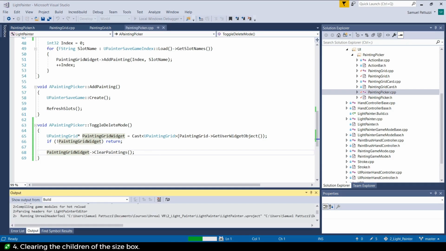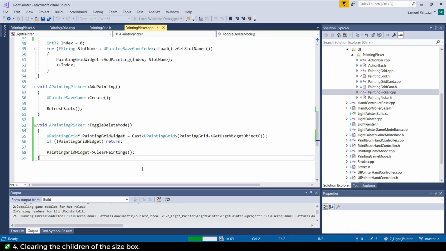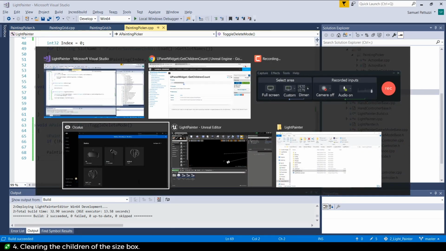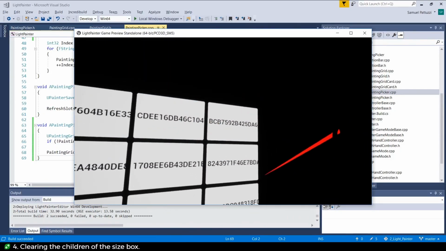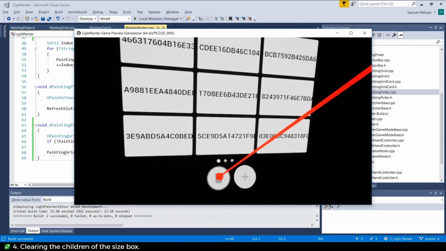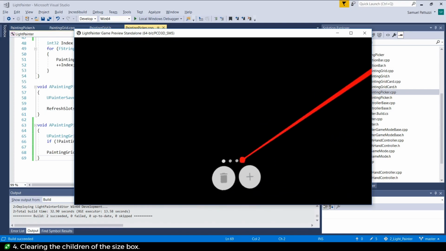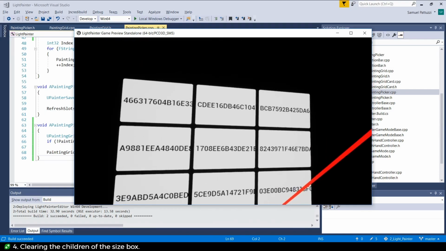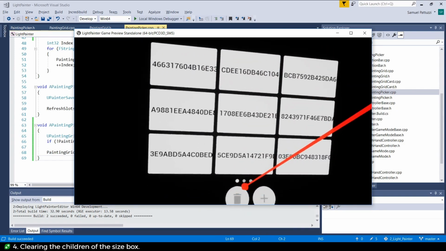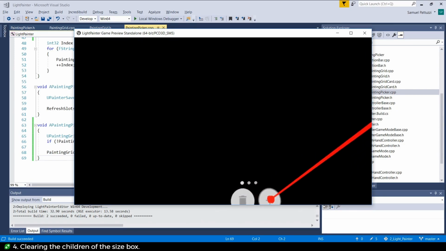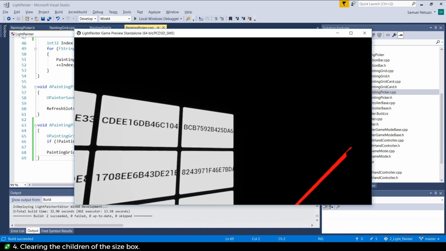So we've done the iterating over children, we've cleared the children of the size box. All that remains for us to do is actually test that out. So now that build's complete, let's go over to the Unreal Editor, play this in VR mode, and what I'm hoping for is that if I hit the delete button, boom, everything's gone. If I hit the add button, everything comes back exactly as it was before. Let's just check that the names up here are the same. So the delete button clears everything. Yep, they look exactly the same.